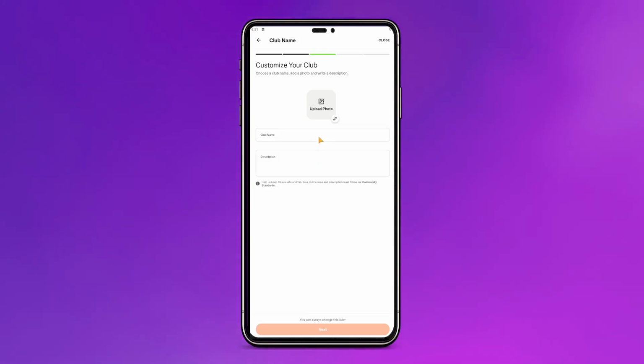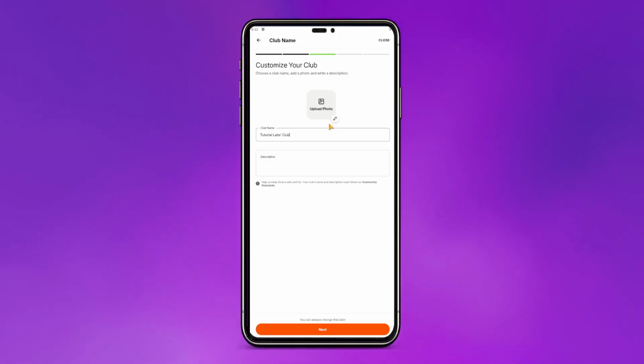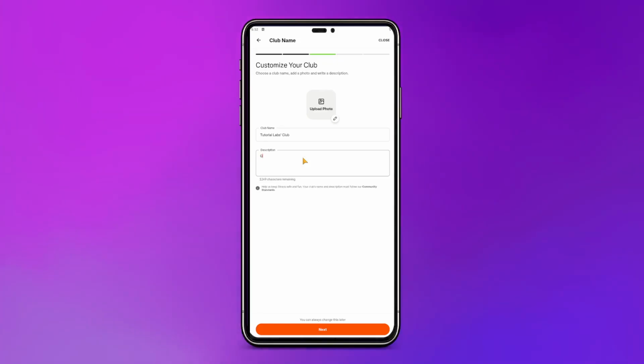Now comes the fun part where you can really personalize your club. You'll have the option to upload a photo that represents your club, whether it's a logo, a group photo, or an image that captures the spirit of your community. You'll also input your club name and write a description that tells people what your club is about, what kind of activities you'll do, and why they should join. Once you've filled in these details, click Next to continue.